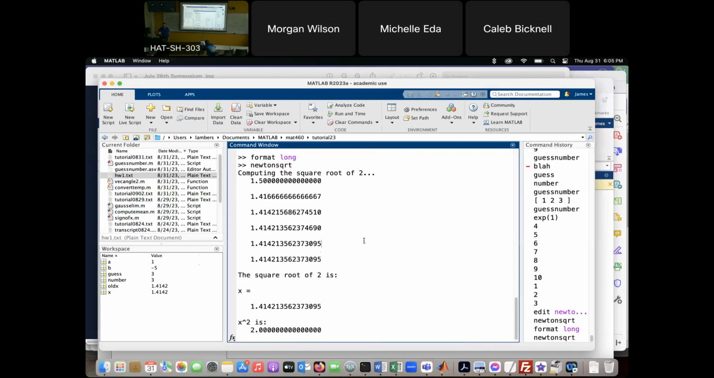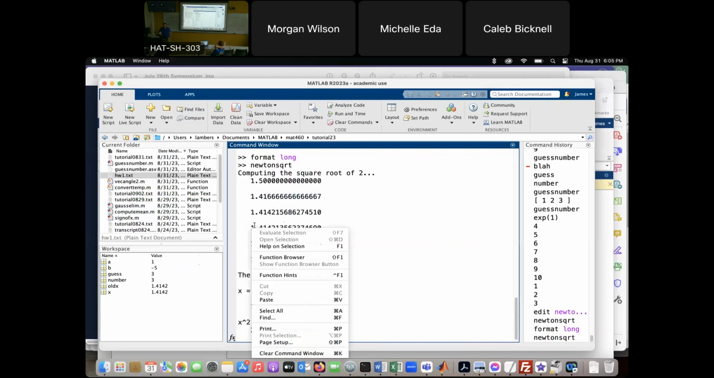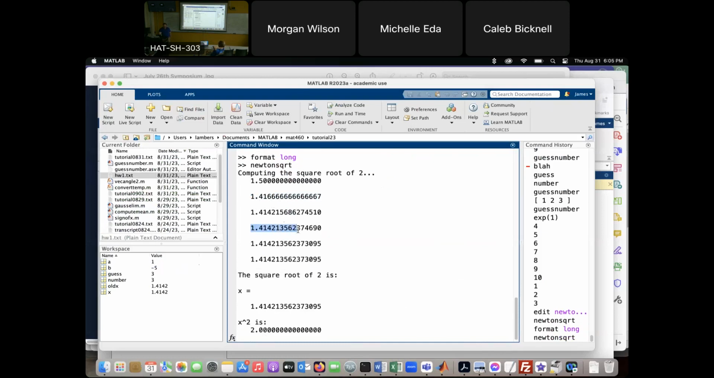Okay. So my initial guess was 1. And then the next one is 3/2, and then this one is 17 over 12. And notice that it's pretty rapidly converging to a value. Notice the last two are exactly the same. The one before that is very close. It agrees to this many decimal places.